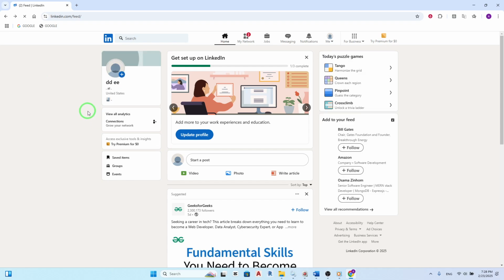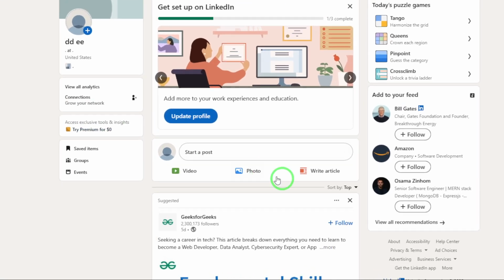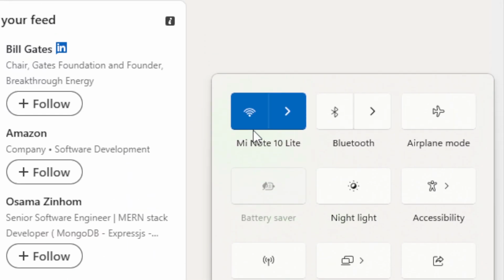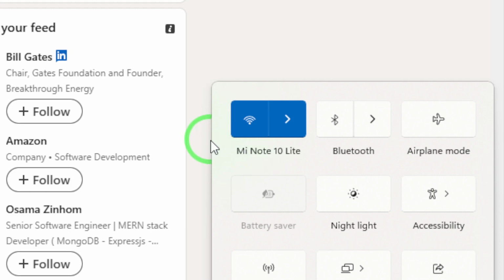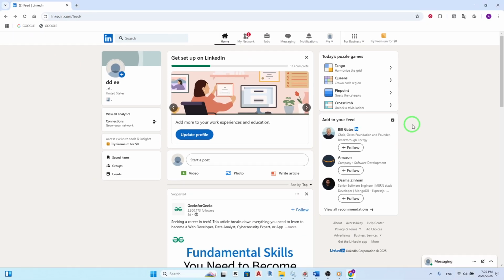Step 4. Check your internet connection. A stable internet connection is crucial for LinkedIn to function properly. Click on the network icon in your notifications area to check your connection status. If you notice any issues, consider troubleshooting your network or reconnecting.